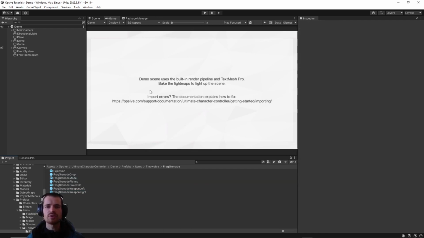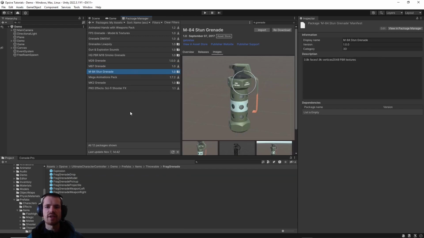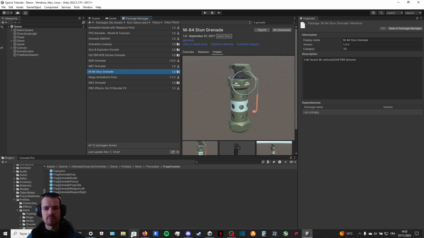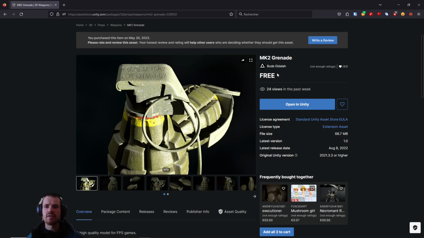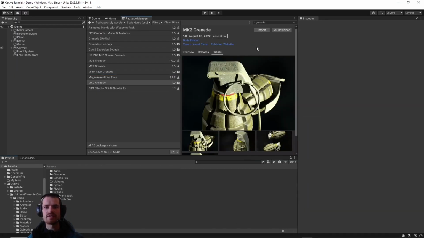Instead, what I want you to do here is go to the Unity Asset Store and find a grenade model that you like. This way, you will see that this system works with pretty much any model. The only condition, however, is that it must have a detachable pin for the purpose of this tutorial. You will understand why later on. So my personal choice here is going to be this MK2 grenade by Build Eldala. But once again, you can take whichever you like. So let's import this model.